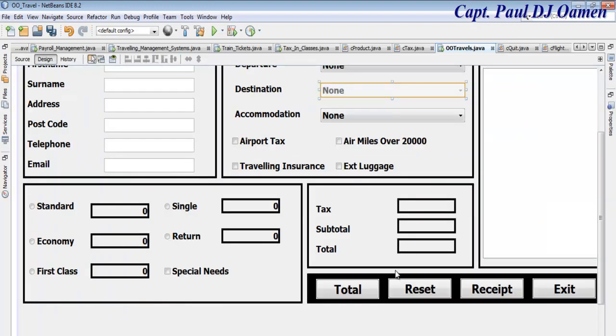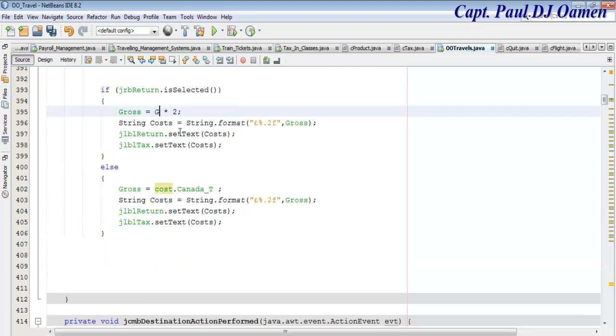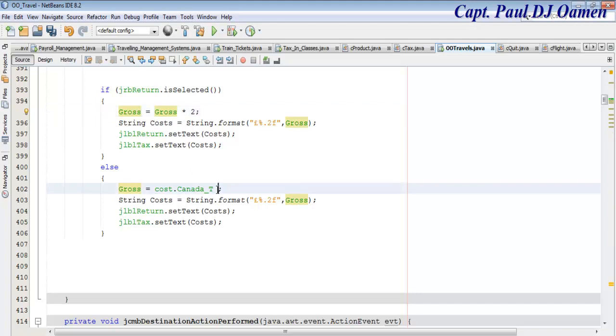So for the total, now we know that of Canada. So on, the next one is going to be, we might as well just change that to gross, and the same thing applies here. Right.